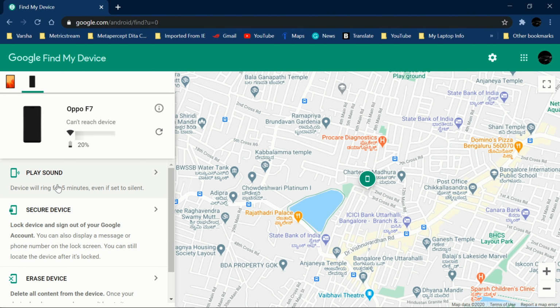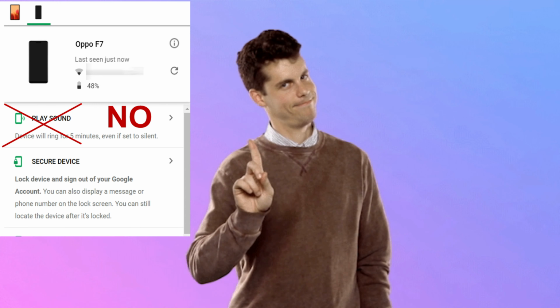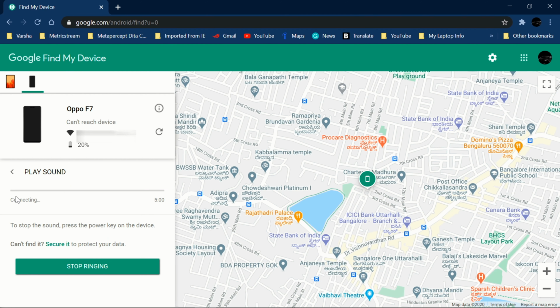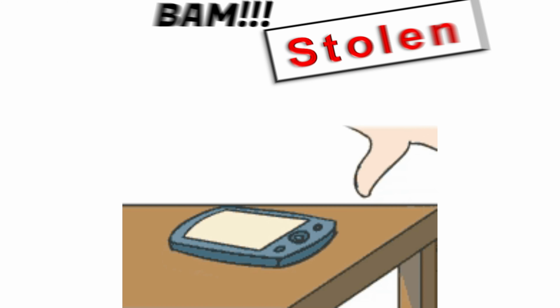If you come down, you see play sound option. Don't play the sound yet until you hear me completely. When you click the play sound, your device starts ringing. Remember to use this option only when you have left your device in a trusted location, because ringing your device in an untrusted location might call for unnecessary attention.